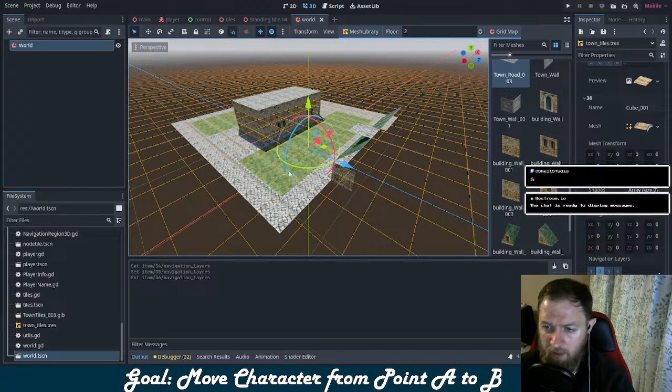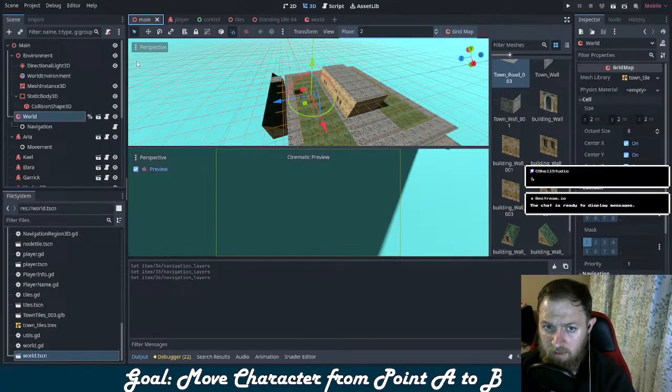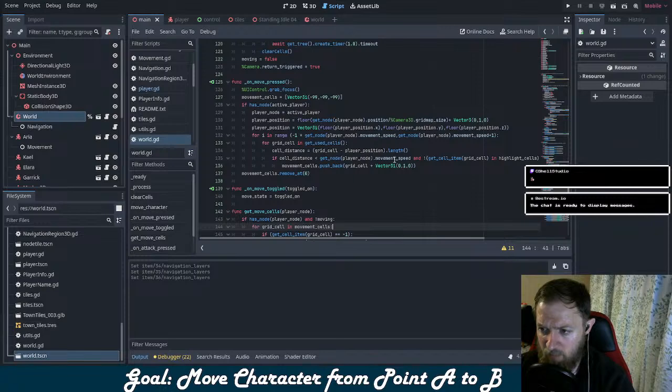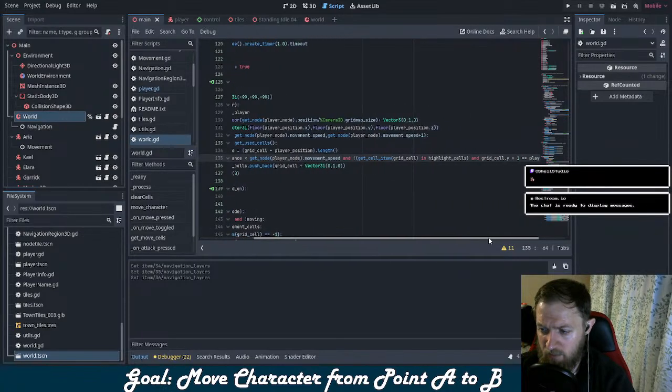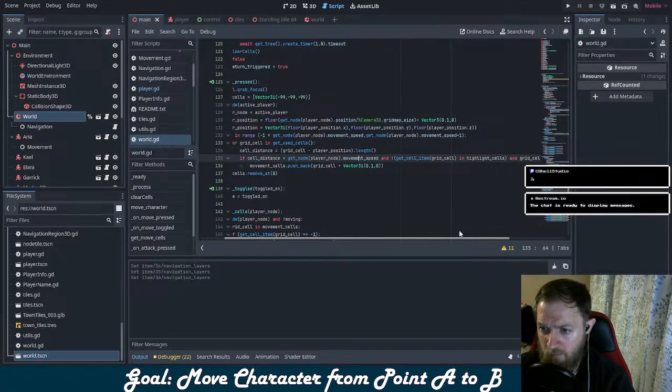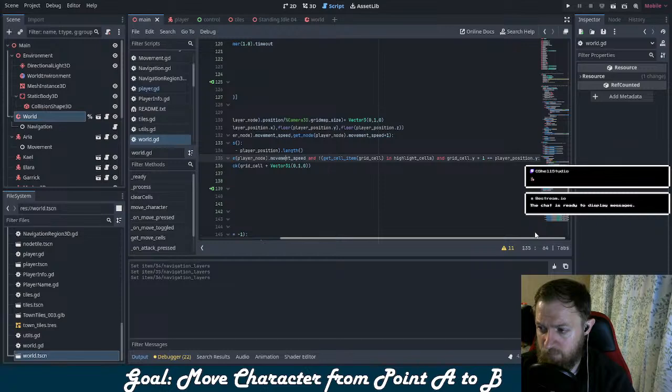Okay, so basically then I want to say, let's go back here, look back at here. Okay, go to here where I'm making movement cells. Grid y equals y plus 1. So right now it's on the same plane. What I want to do is say grid cell y plus 1.